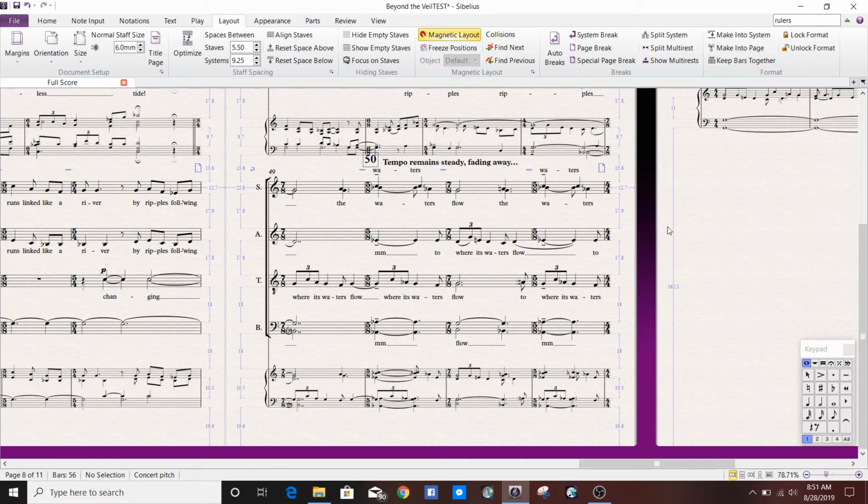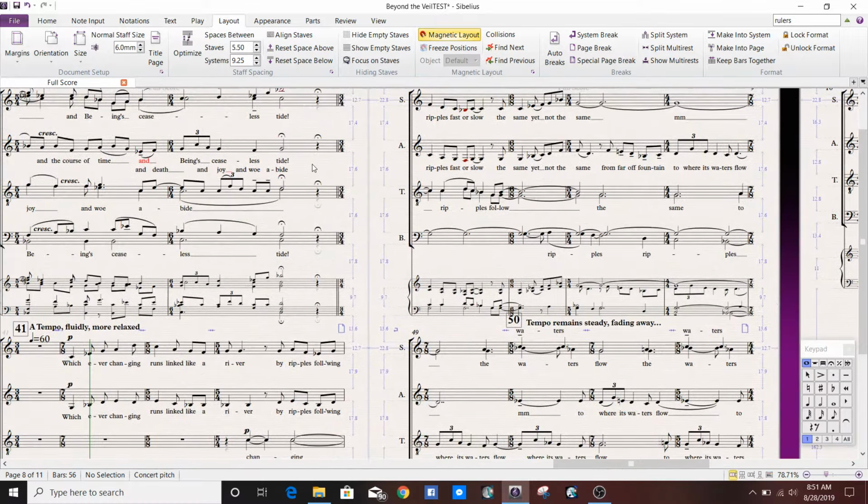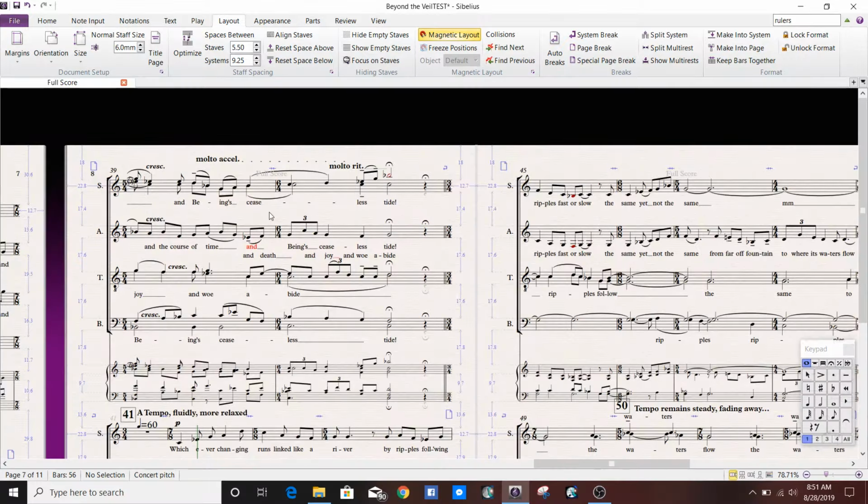So there you have it, folks. 3 ways of making your score look very, very good, perfectly aligned. And I hope this helps you with your workflow. I hope this helps you make your scores look really, really well presentable.